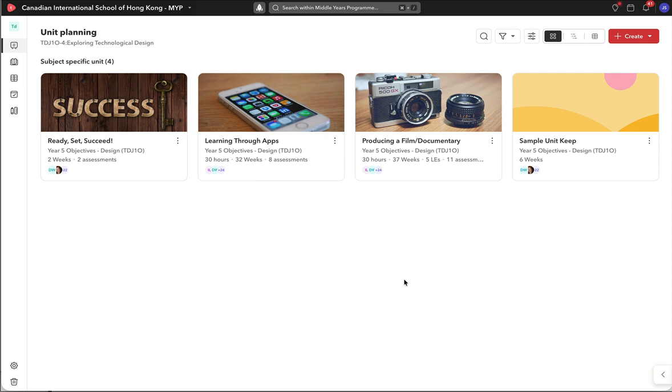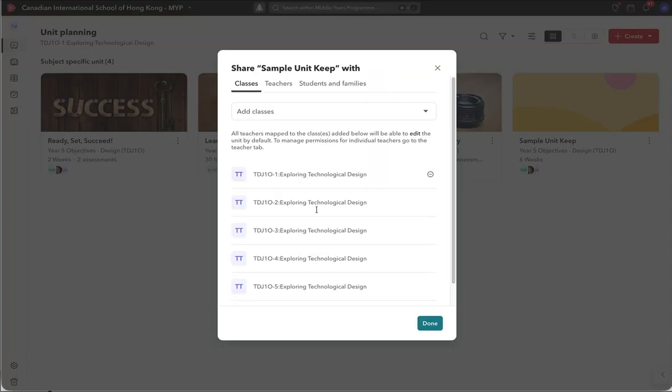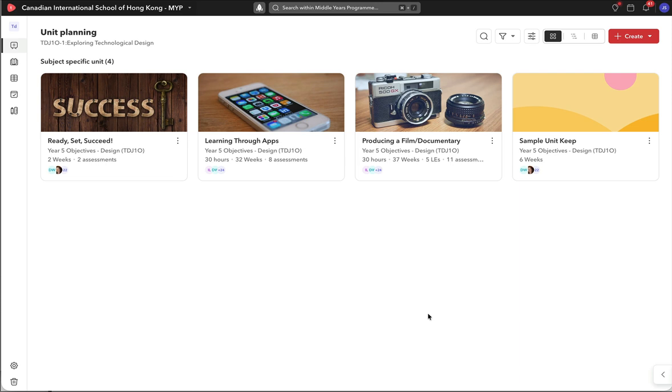So now when we look through all of our classes again, section 4 has the one we want to keep, section 3 has the one we want to keep, 2 is where it was to begin with, and 1 also has it. And in any of these, if I click on Share, you can see that it's shared across all of the sections of design, and that teachers will now be editing the same unit.